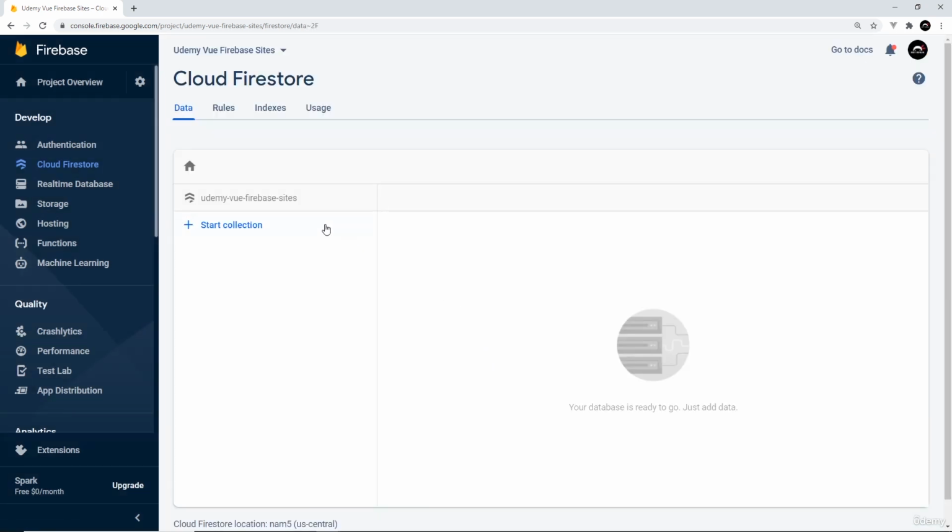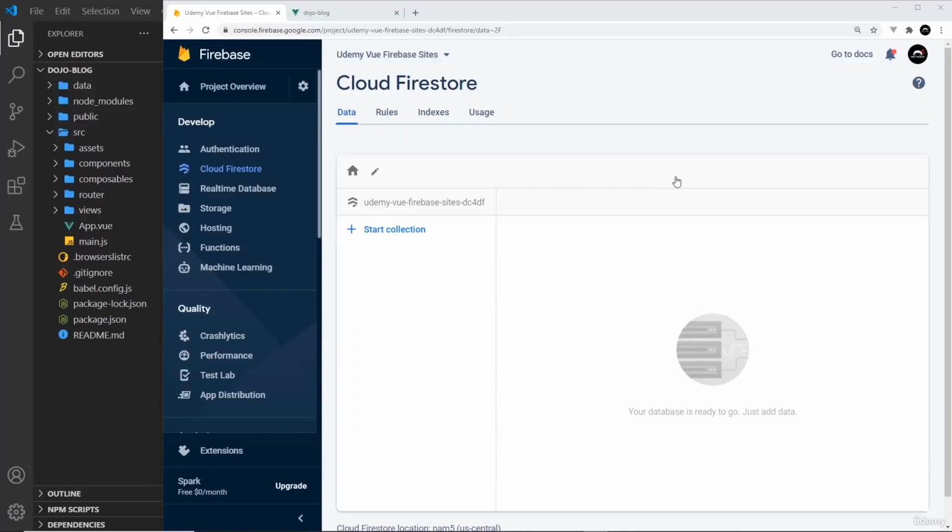Alright then, so now that's done, we can see over here, this is where we would start a collection for our database, and then on the right later we'll see all of the different documents in those collections. So now we have our database created, we need to be able to connect to our Firebase backend, our Firebase project, from the Vue application. So we'll see how to do that in the next video.